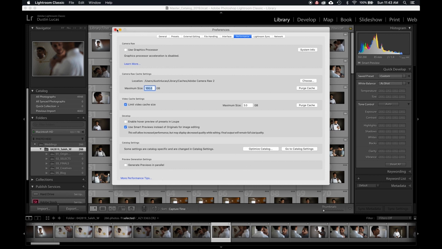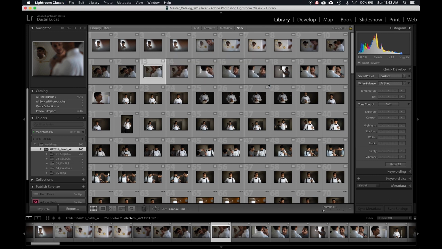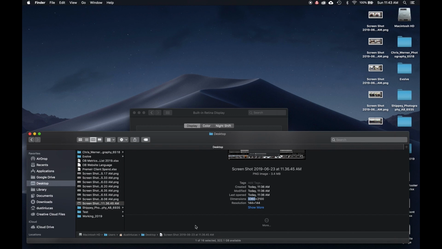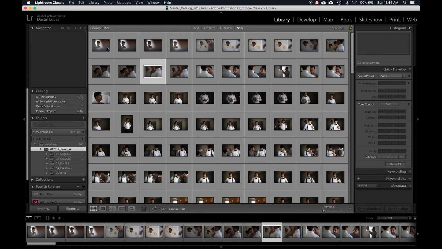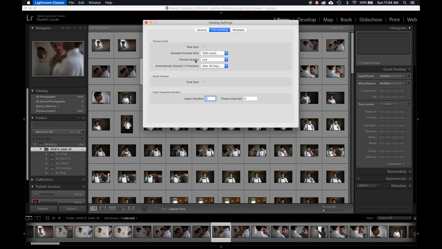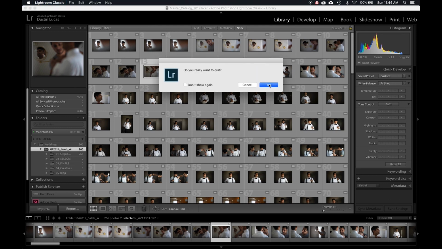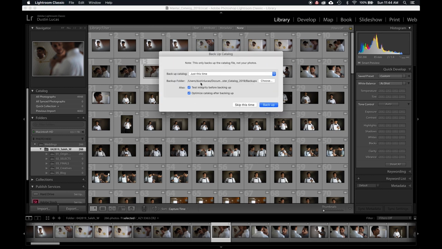So every time I close this catalog out, we'll hit yes, right? So it didn't give me that backup option that I wanted. So I click on the Lightroom Classic down here at the bottom, automatically opens up this catalog for me. We want to make sure our catalog settings are the same, which they are. We'll go to General. We need to click on when Lightroom exits. So I quit Lightroom again. Yes, of course I want to quit. Now it's going to pop this up. So we want to do this every time Lightroom exits.